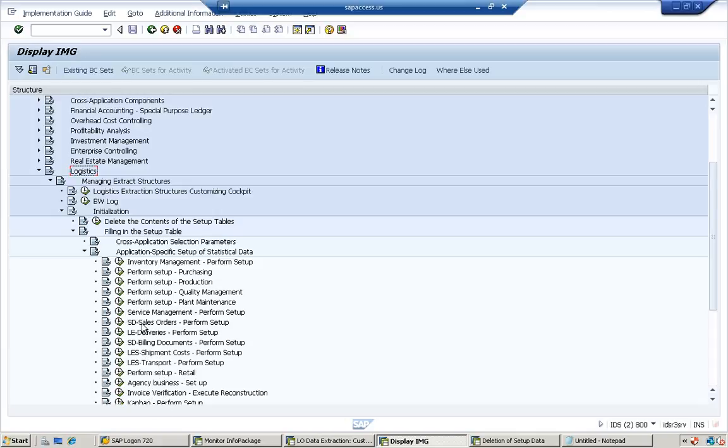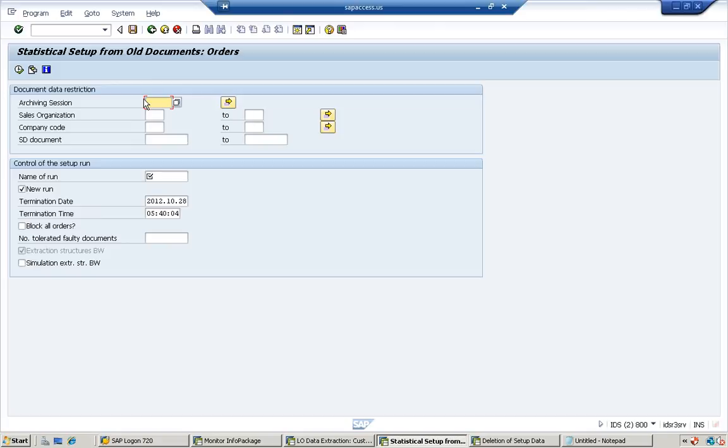Here you have all the application specific setup tables, and you will have the sales orders somewhere. That's what you will have to do. So if you see here, SD sales orders, perform setup. You can go and click on the execute button here. The system will bring you to one screen where you can specify the selections for you to fill the setup table, and also you can execute this movement of data from your base tables into the setup tables. Okay, but you'll have to know what the data count is and how much time it will take for your extraction to happen.